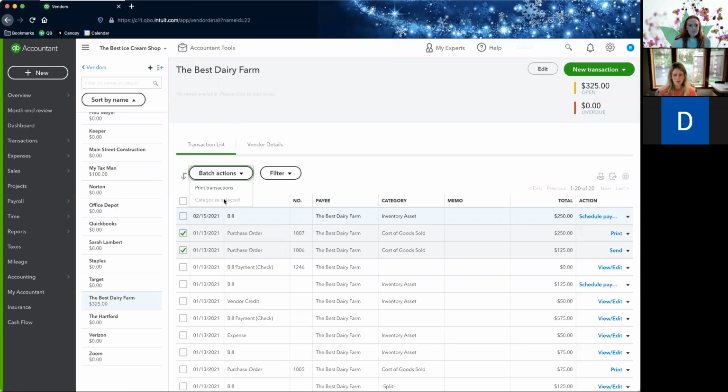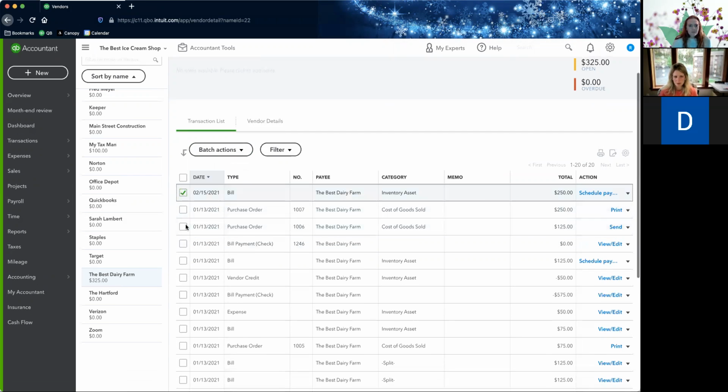You can also categorize. I honestly haven't really used the categorize, so I'm not familiar with it. But the printing, I thought you could do it with bills, but for some reason it is not letting me. But you can do it for purchase orders. If you want to print all the purchase orders, you can do batch action and print transactions.